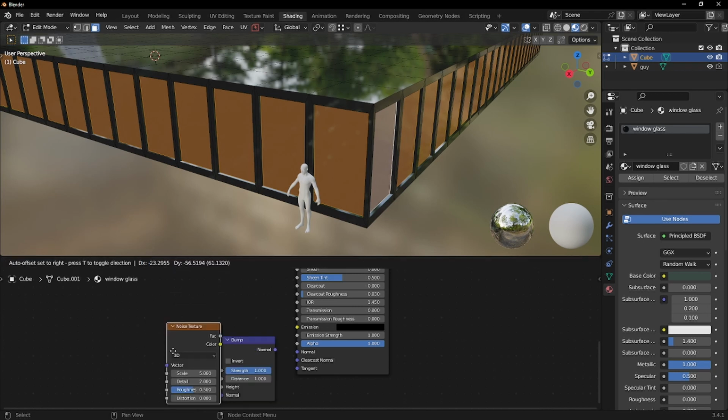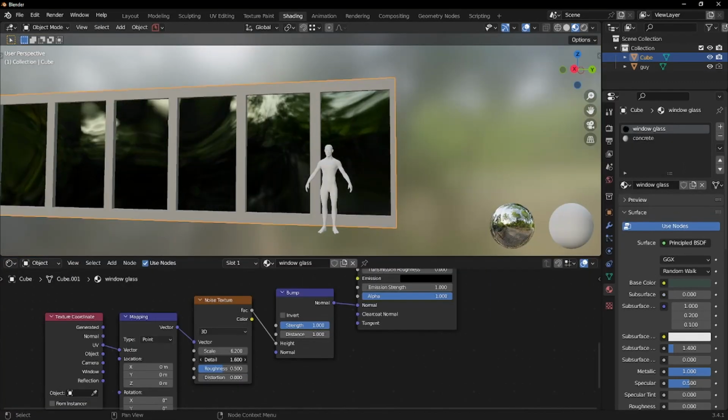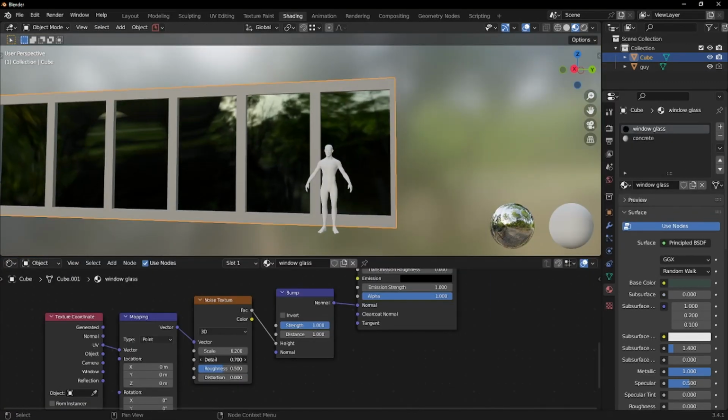I used this technique that I learned from this video by Max Hay to give the windows slightly wobbly reflections by adding a noise texture into the normal.